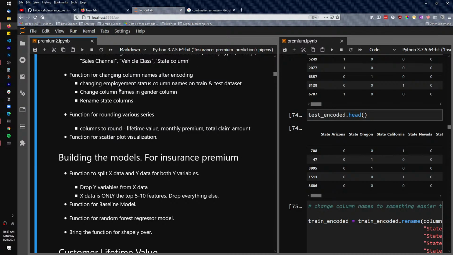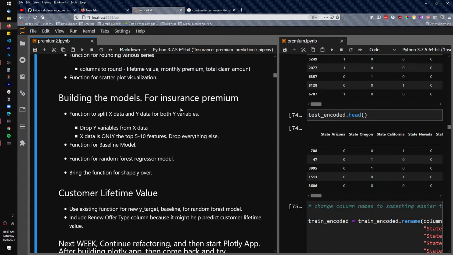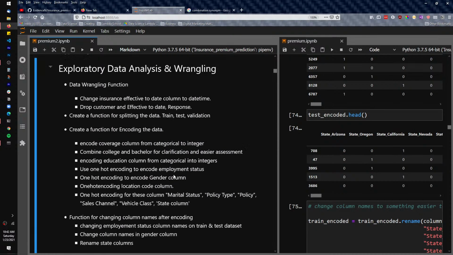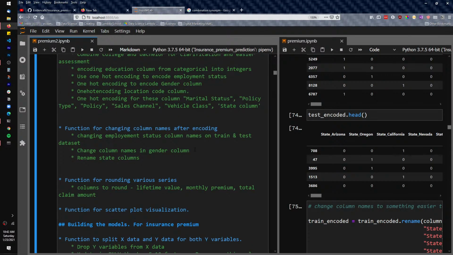So we want to create a function for changing column names after encoding. And then we want to create a function for rounding various series. And then we want to build the models for insurance premium. And then we want to build the model for customer lifetime value. And after we finish refactoring, we'll begin our Plotly app. So yeah, we just have a few more functions to create to finish our refactoring process and get started with building a user interface.